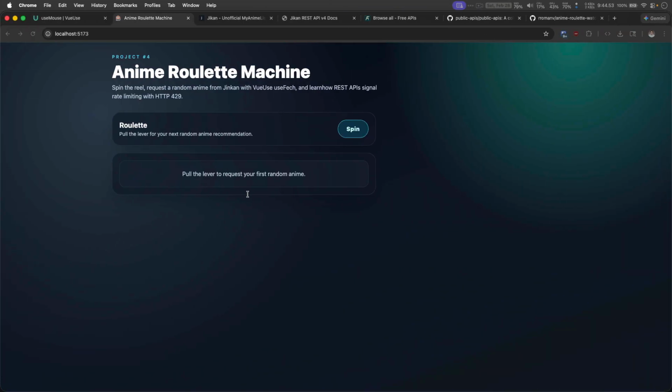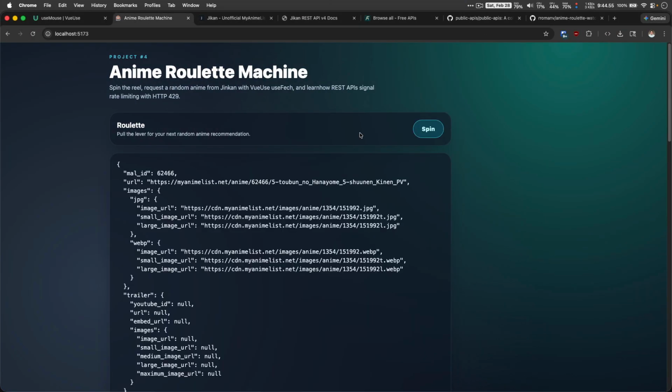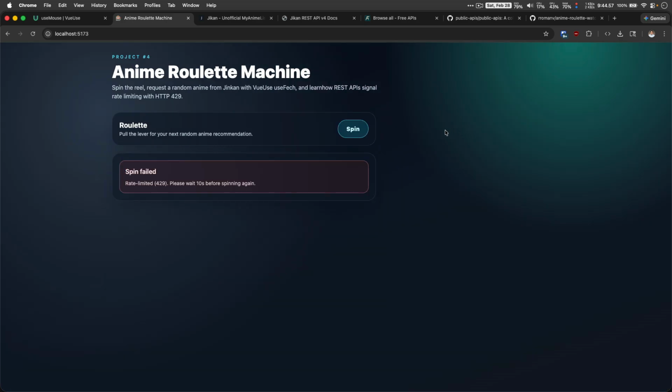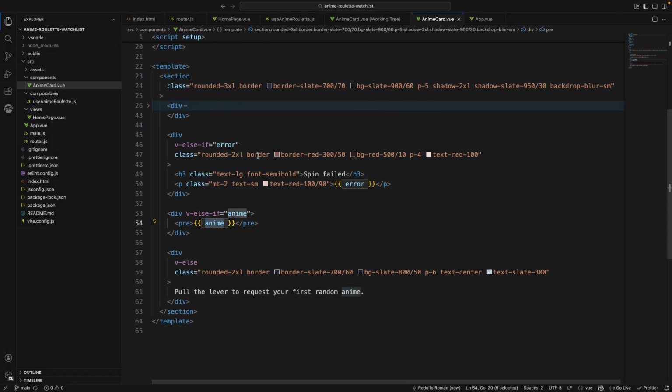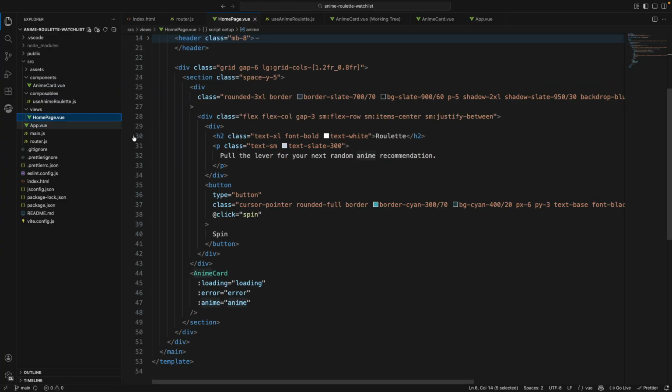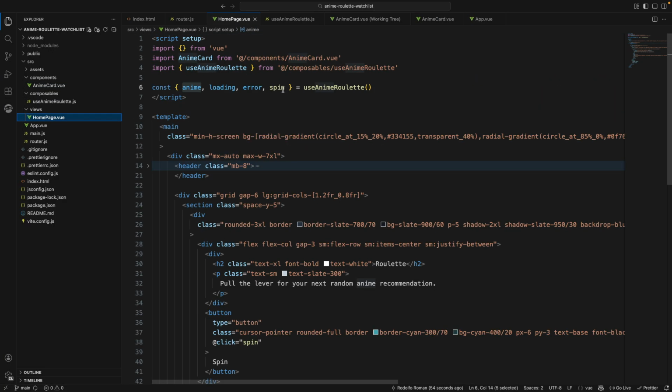Let me see. Let me just try one more thing. Let me spin this several times. There you go. I get 429 available. So I want to play around with this. And I want to showcase those 10 seconds here before actually showing the anime. And that will be the pretty cool part. So let's get back here to the homepage. So we have the spinning.